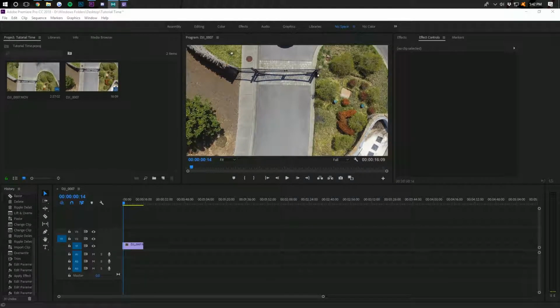Everyone, and welcome back to the Breakdown How-To. Today I'm going to be teaching you guys how to stabilize a clip in Adobe Premiere Pro.